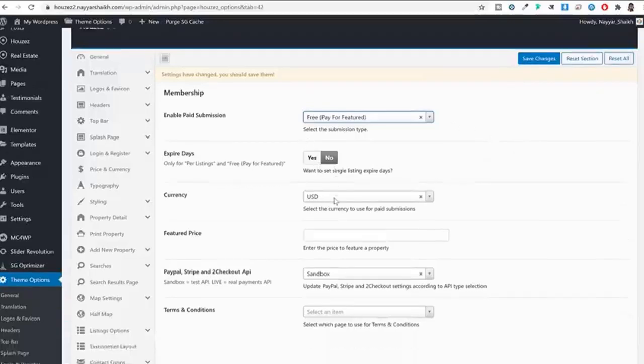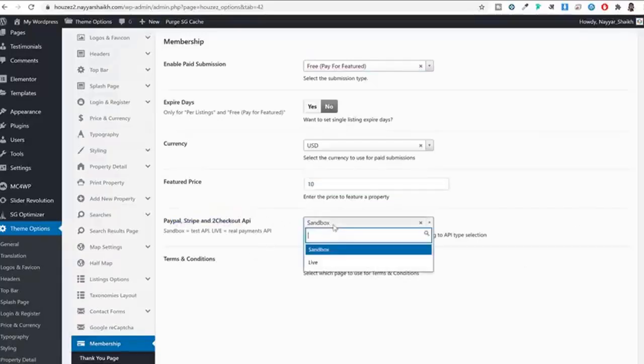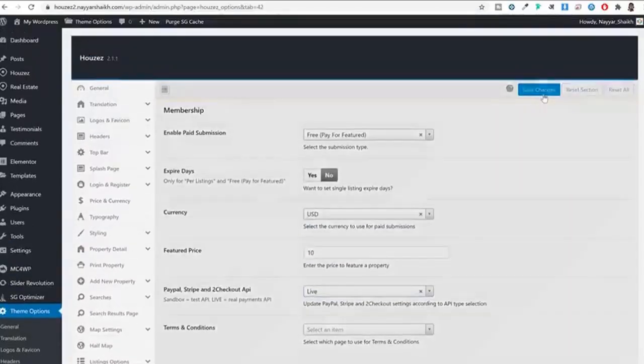So here you can also set an expire date. If you want, you can set the currency, in which currency you want to accept the payment, and you can set the feature price, for example, $10. Now after that, you have to select this option, PayPal Stripe option. Instead of Sandbox, you have to select live. And after that, again, you have to click on save changes.